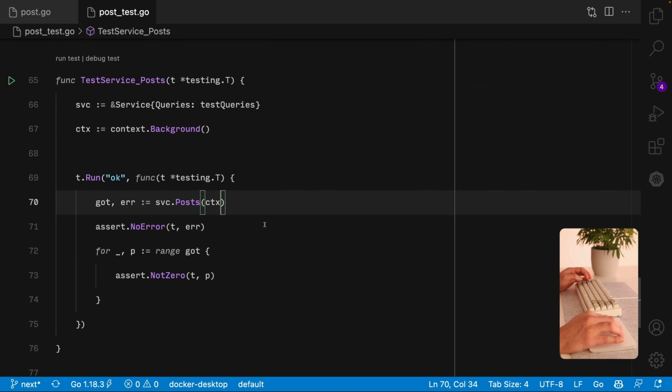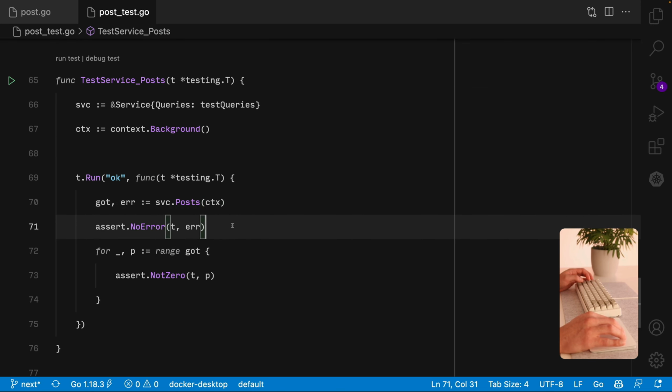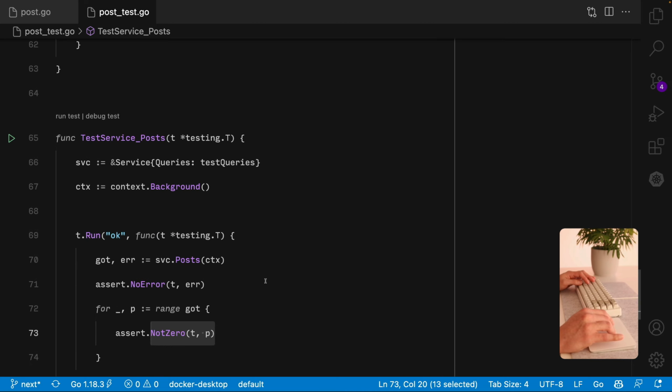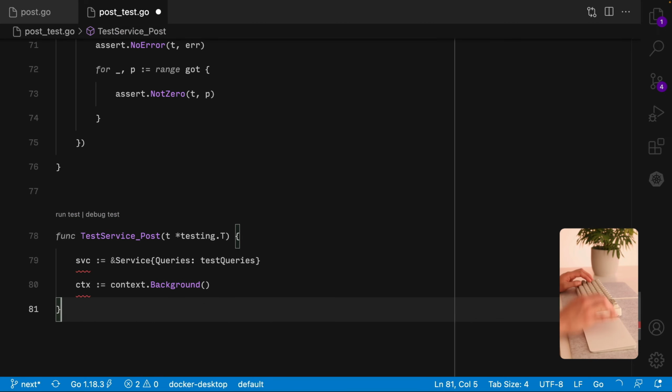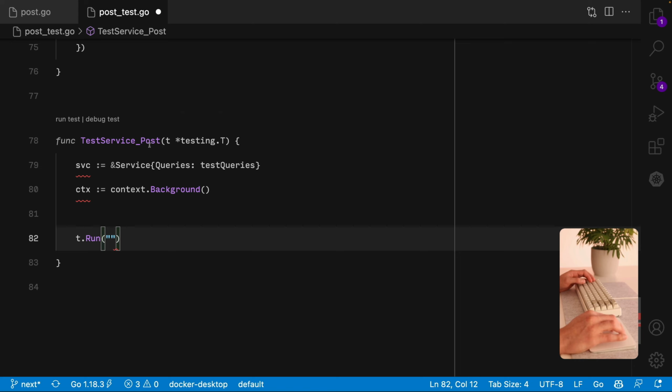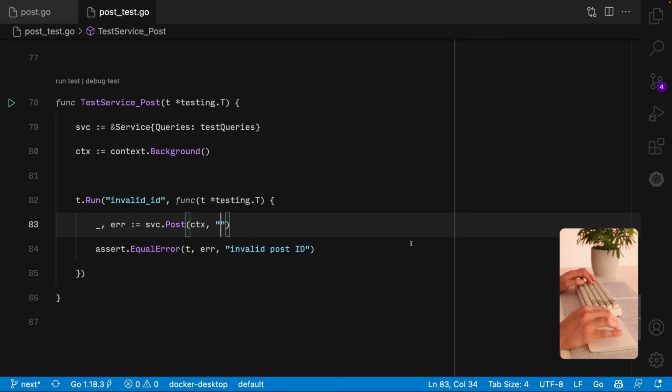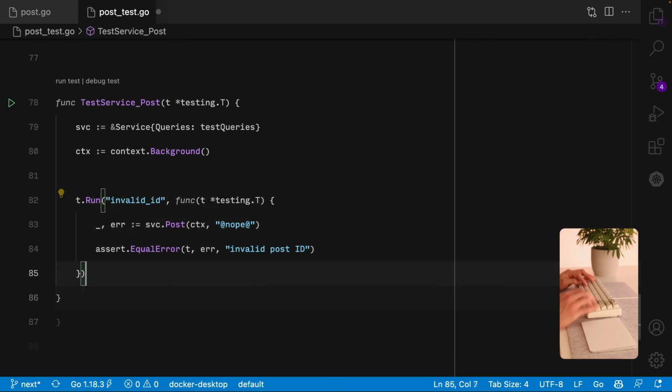Alright, that's it. We are just asserting that we don't have any error. And for each post we get, we check that it's not a zero type. Let's do the same for the post. So for a single post, we can test the invalid ID case. So let's pass here something invalid, like this. We can also test for the post not found.